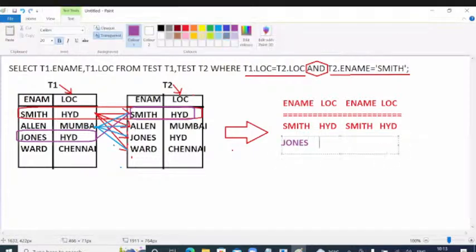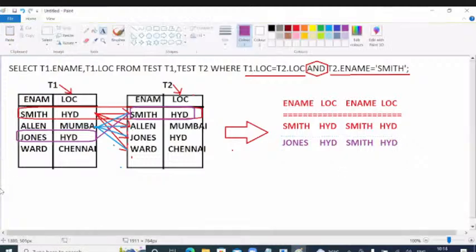Jones, HYD, Smith, HYD. Okay, I just skip it this.